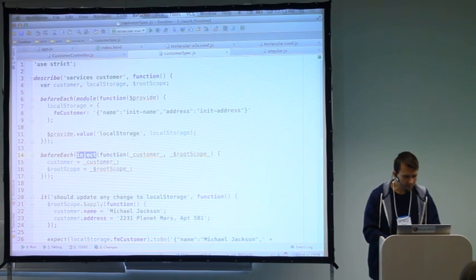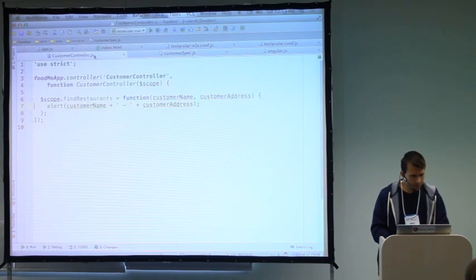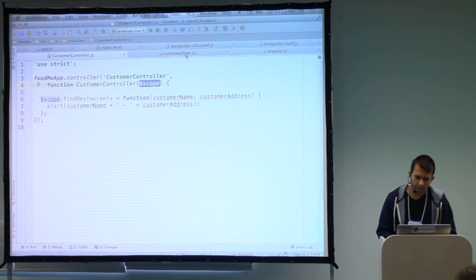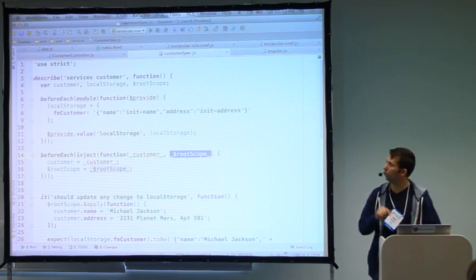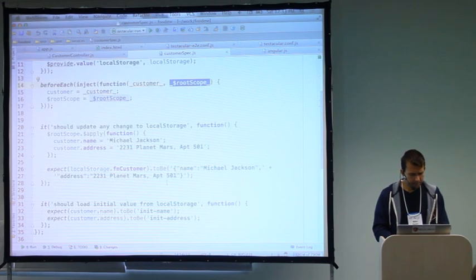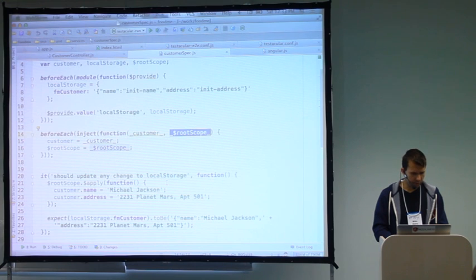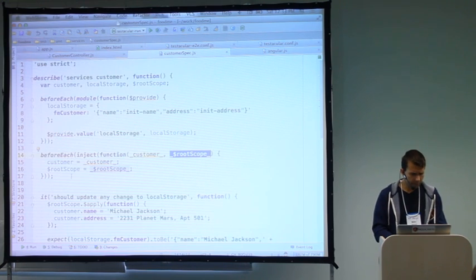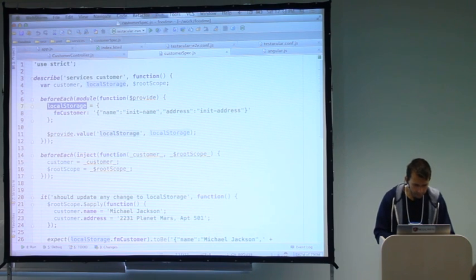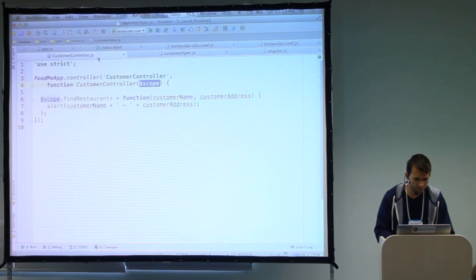Now, if you look at the customer, you notice that it has a reference to scope. That's why inside of our spec, we also get hold of the root scope, so we could go modify it as well. And let's see, what kind of test do we do here? We say, oh yeah, one of the things we do is, let's go back. So there's a customer, local storage, customer controller.